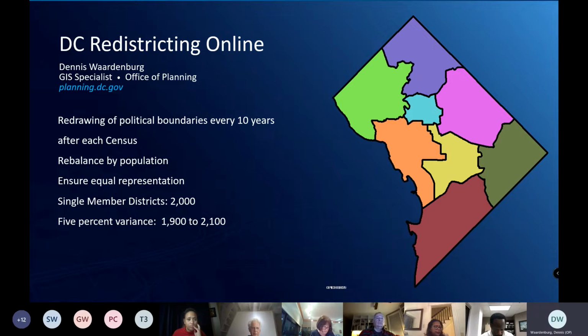I'll admit I'm a little fuzzy on that political end of the process, but technically here in the software, our goal is to come up with numbers that are between 1,900 and 2,100.